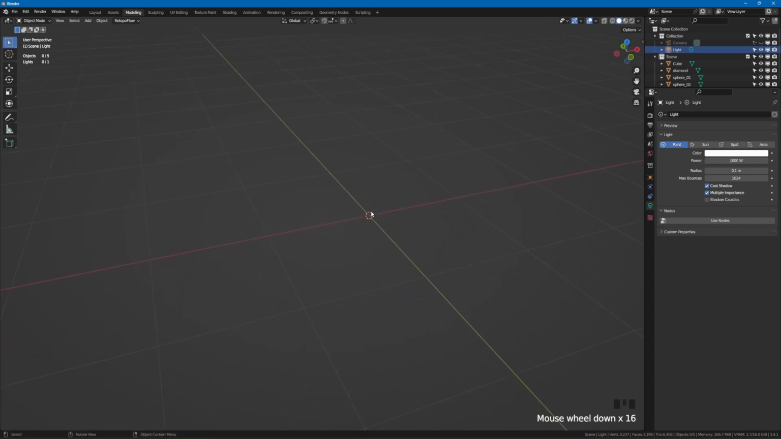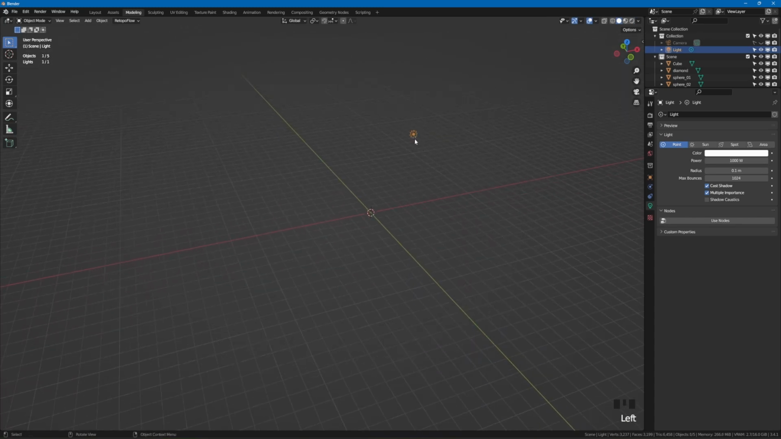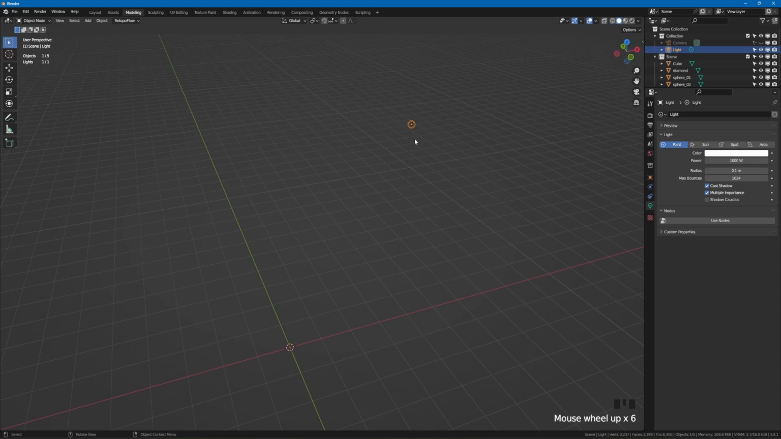The first light must also be adjusted to the scene. We position it very close to our spheres and adjust the power and the radius.